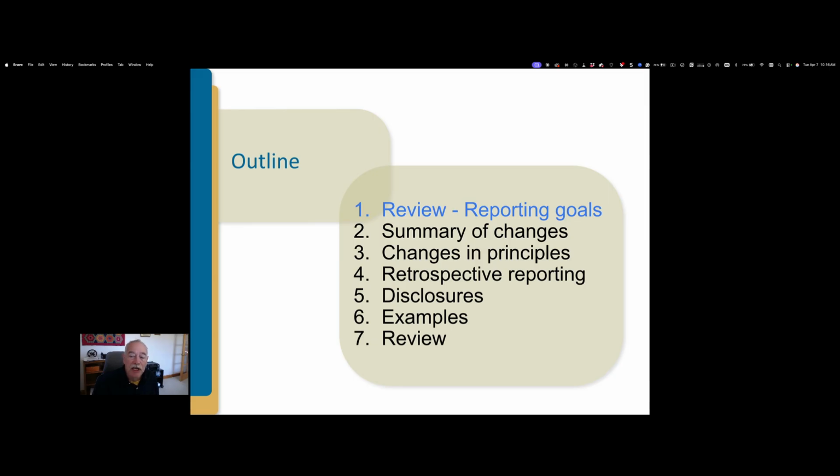Next, we're going to talk about changes in accounting principles. And then we'll give an example of how retrospective reporting works. We'll look at disclosures for that. And then we're going to do some more examples. And finally, we'll do a quick review at the end.